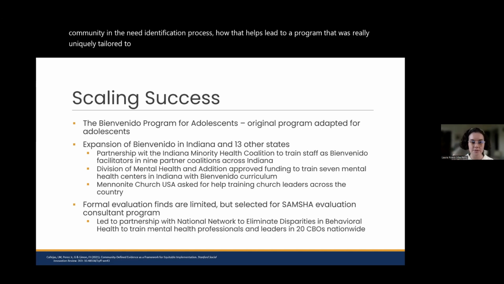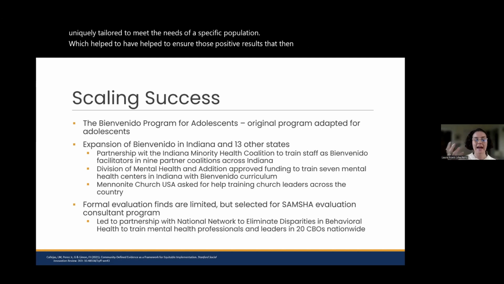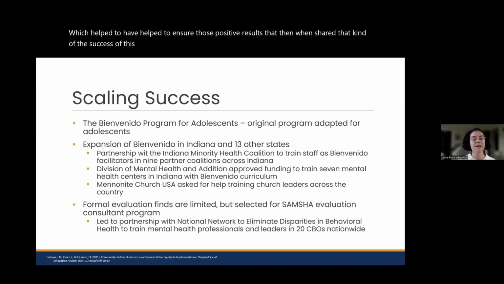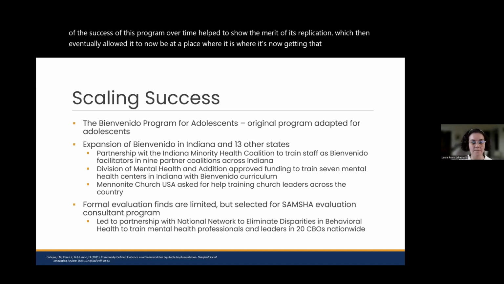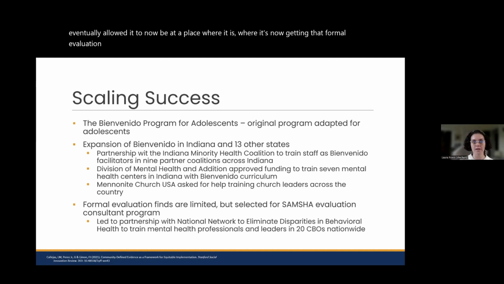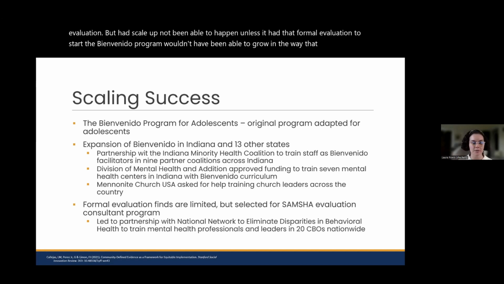helped lead to a program that was really uniquely tailored to meet the needs of a specific population, which helped to ensure those positive results that then, when shared, showed the merit of its replication, which then eventually allowed it to now be at a place where it's getting that formal evaluation. But had scale up not been able to happen unless it had that formal evaluation to start, the Bienvenido program wouldn't have been able to grow in the way that it has. It wouldn't have been able to form these partnerships.